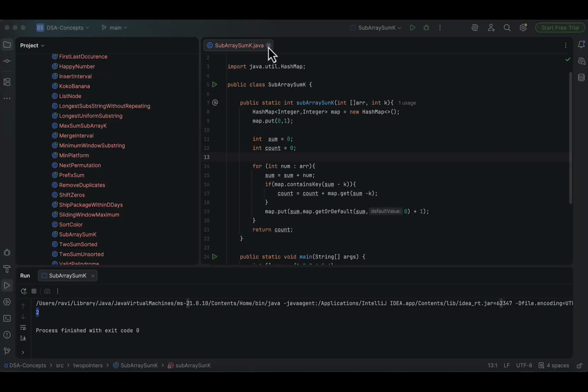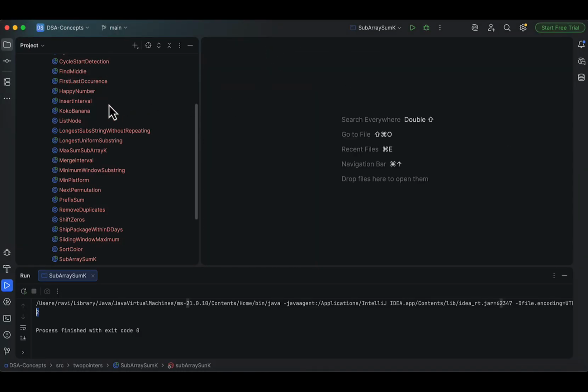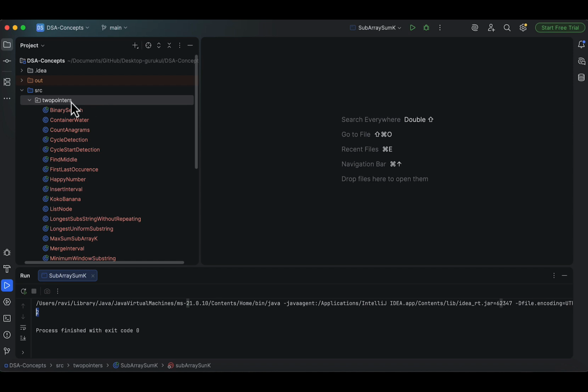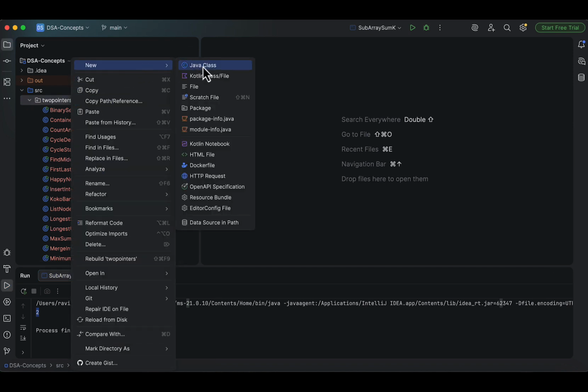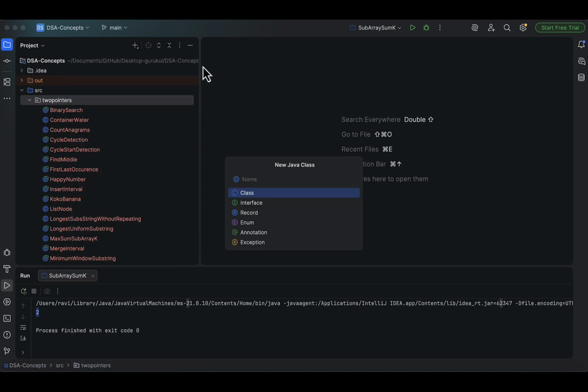Okay, so welcome back. So now let's see the program for longest subarray with sum k. Let me create one class for that. Longest subarray sum k, right?